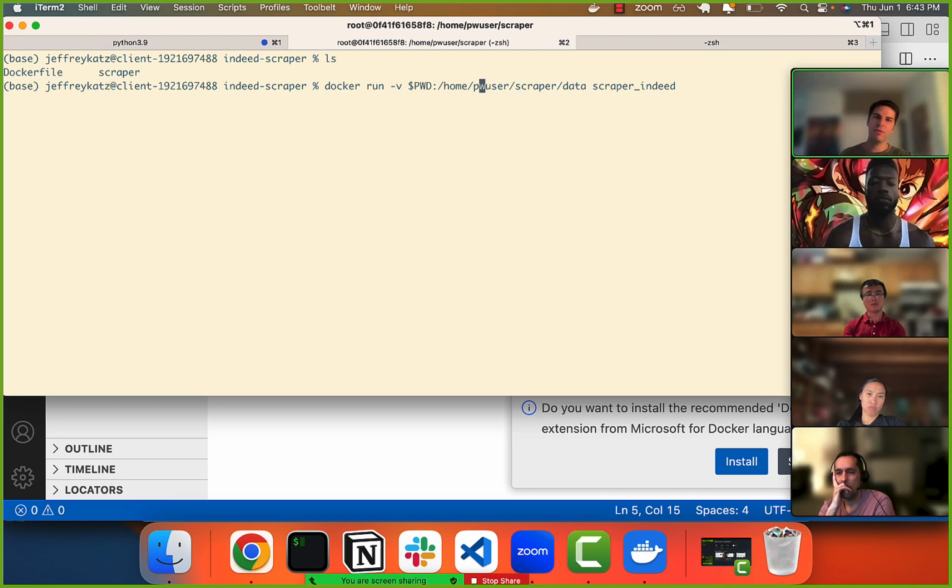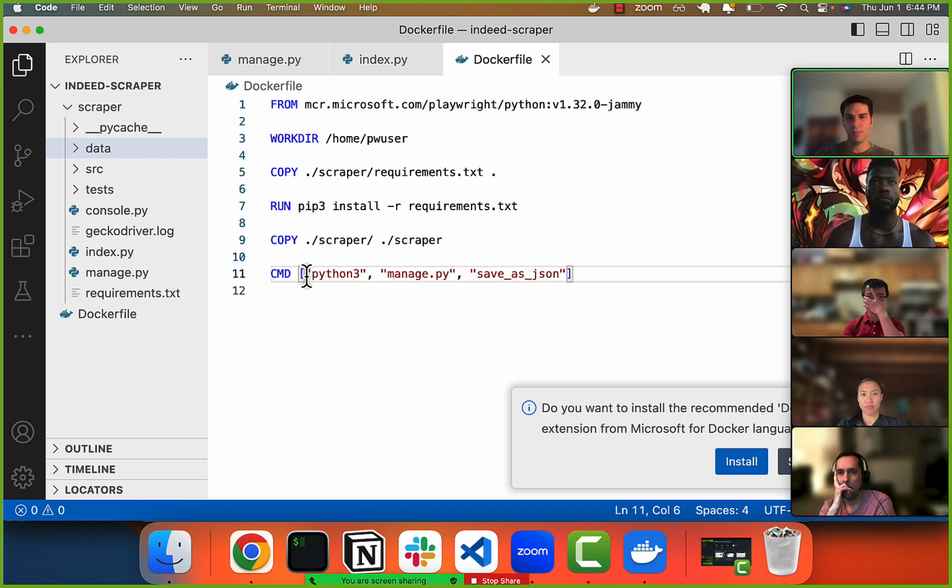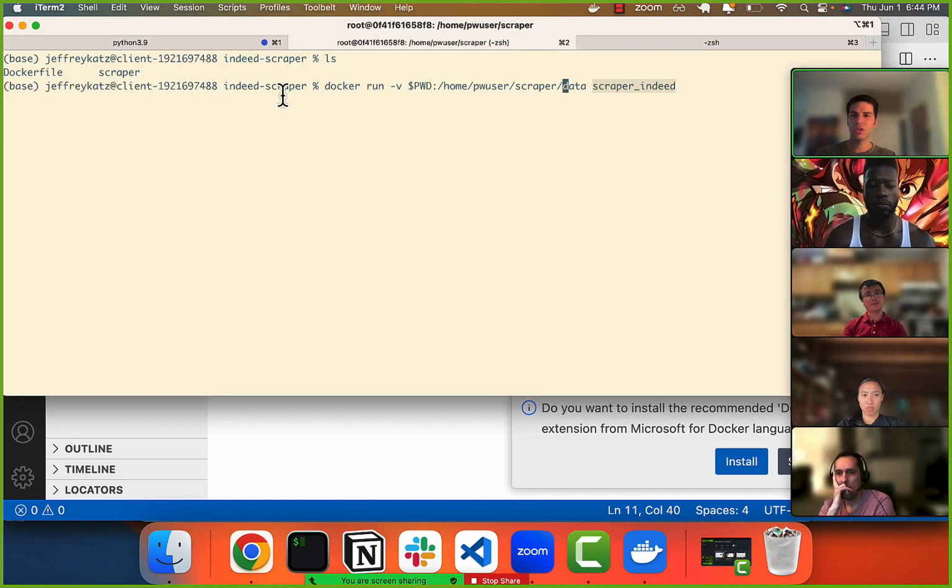Connect that folder in the container to my present working directory. And so when I run this, scraper Indeed will run python3 manage.py save as JSON. That will store the JSON in the container, in this /data folder, and then we'll port the contents of this folder into the present working directory. Okay, so let's just see if that works.